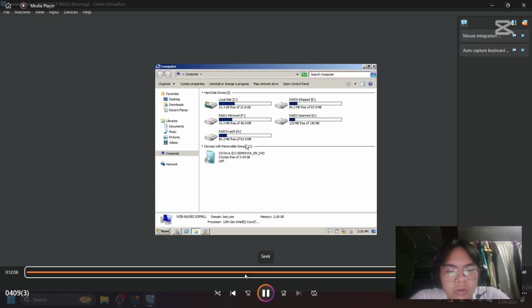And to test it out, go to computer. As you can see, the disks from the RAID 1, RAID 2, RAID 3, and RAID 0. RAID 6, Span, and RAID 5.